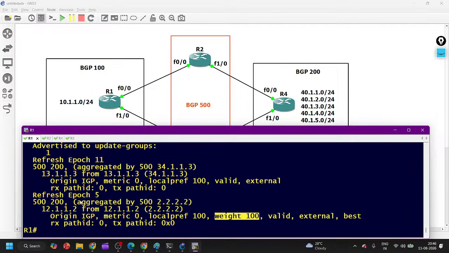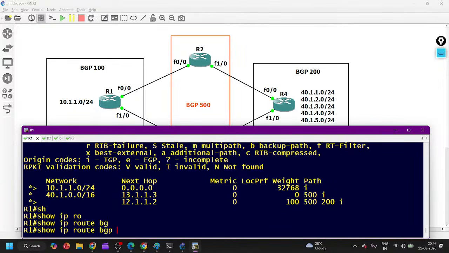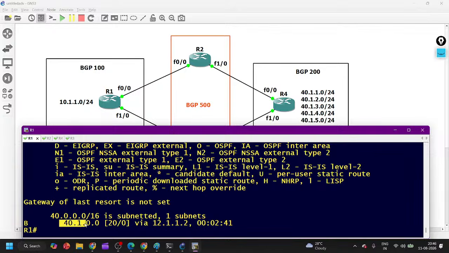Done. How can I achieve load balancing for this summary address? If I want the router to install both in the routing table, show ip route bgp. You can see the best is installed via router number 2. If I want R1 to perform load balancing, what can I do? Here you can configure maximum-paths 2. That's it.